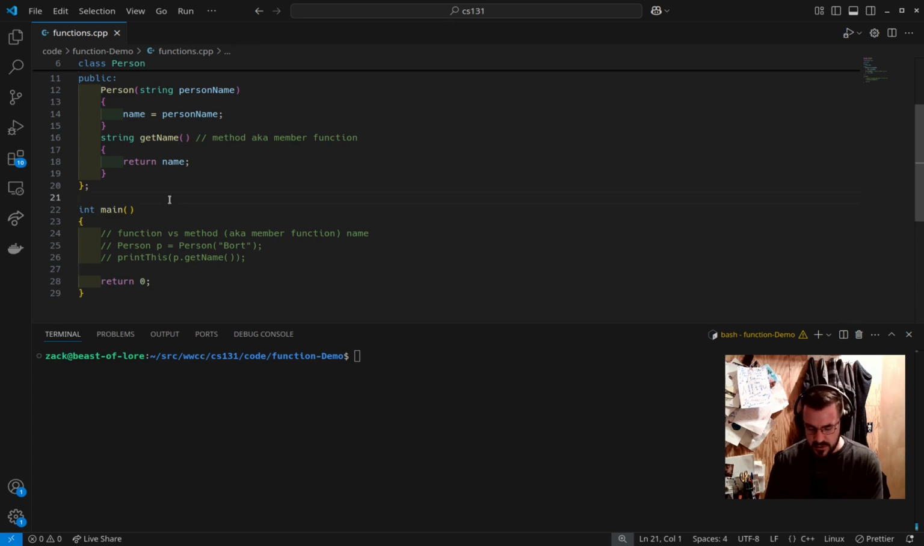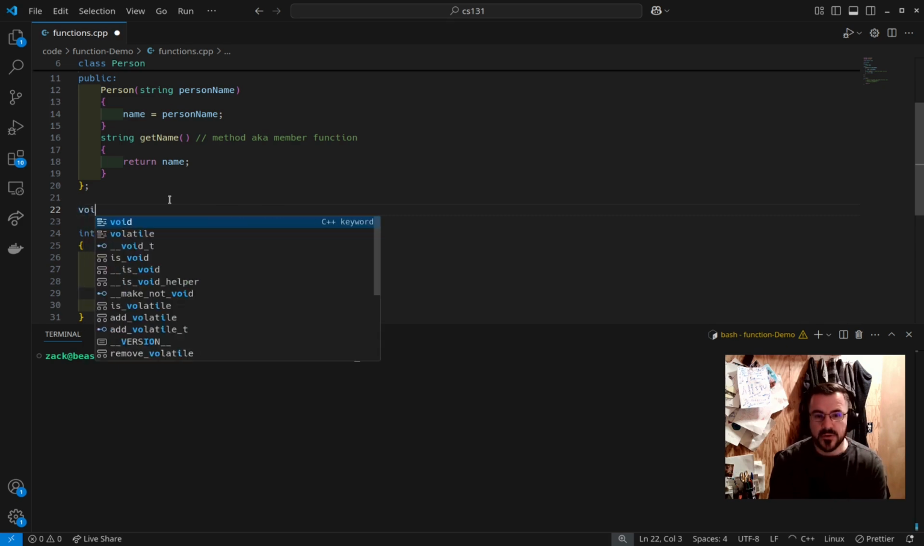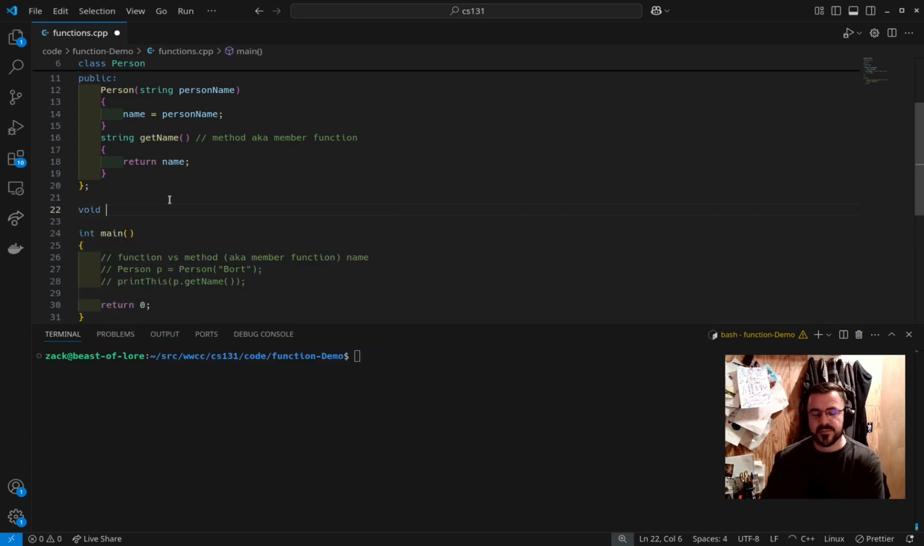So here we are predefining the function that we're going to use, and we're going to say void. Void is a special keyword.